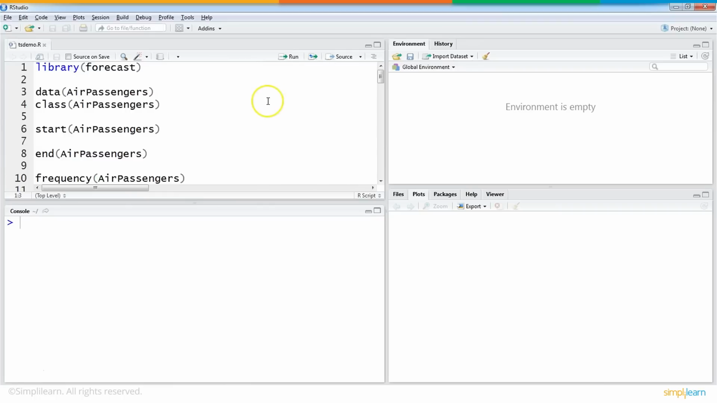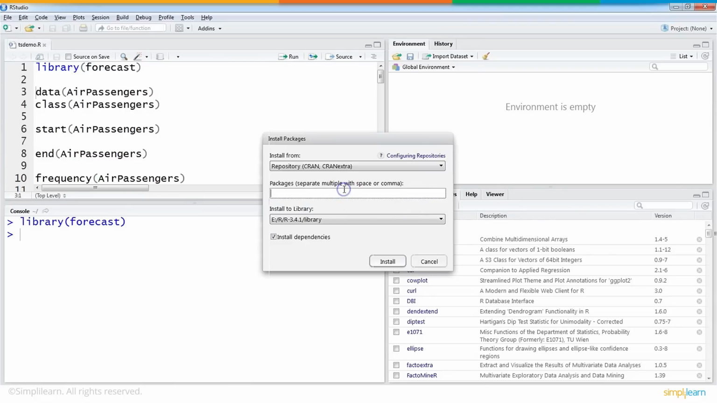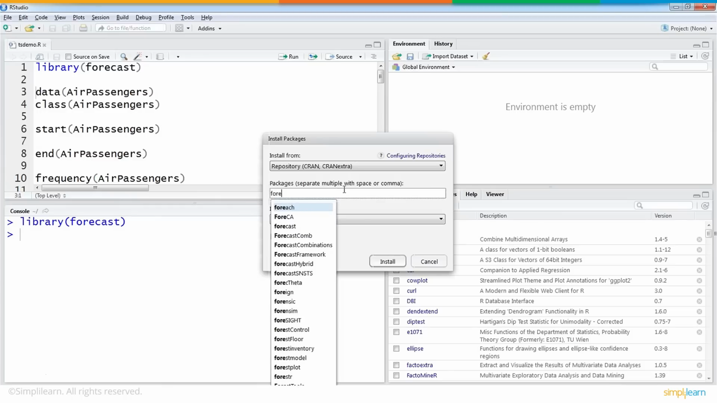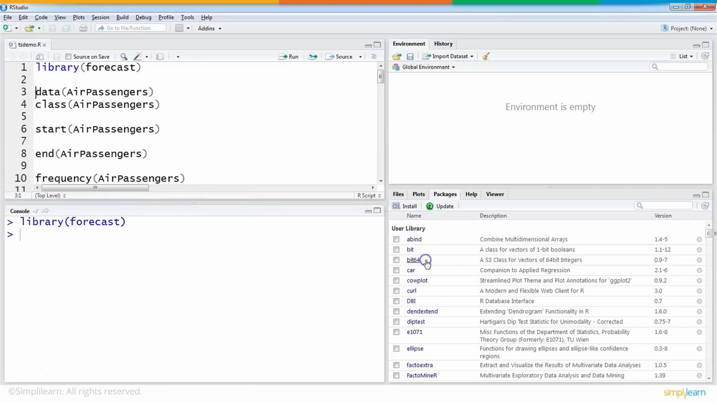So we have to import this library. The forecast package is not installed. You have to go here and install the forecast package. That's the easy way to install it, so click on this install. I will not do it now because I've already installed it. That's only one time. After that you just have to load it into memory and then keep going.